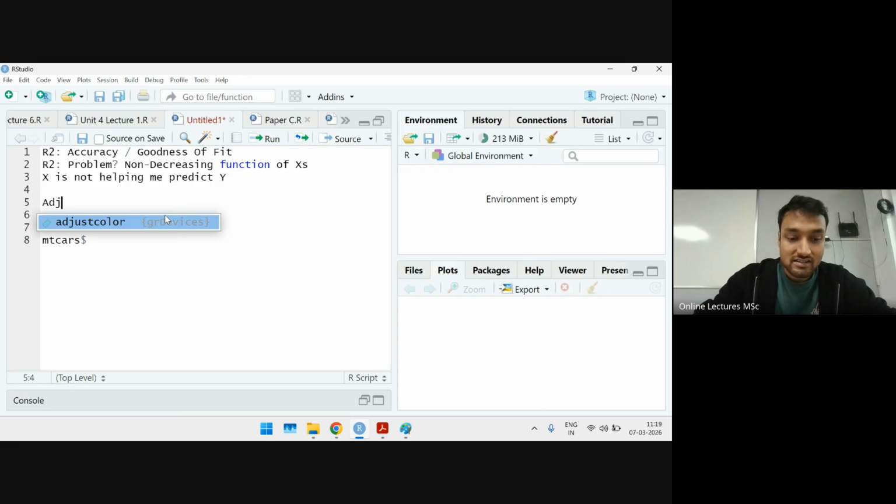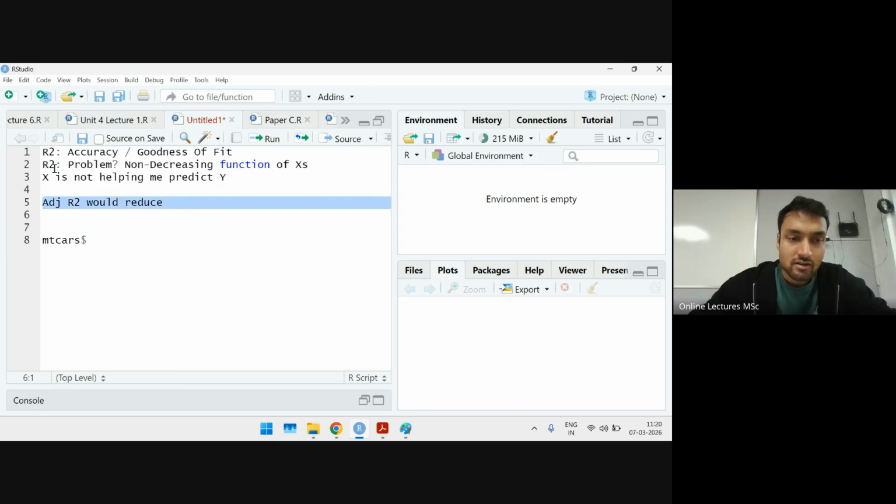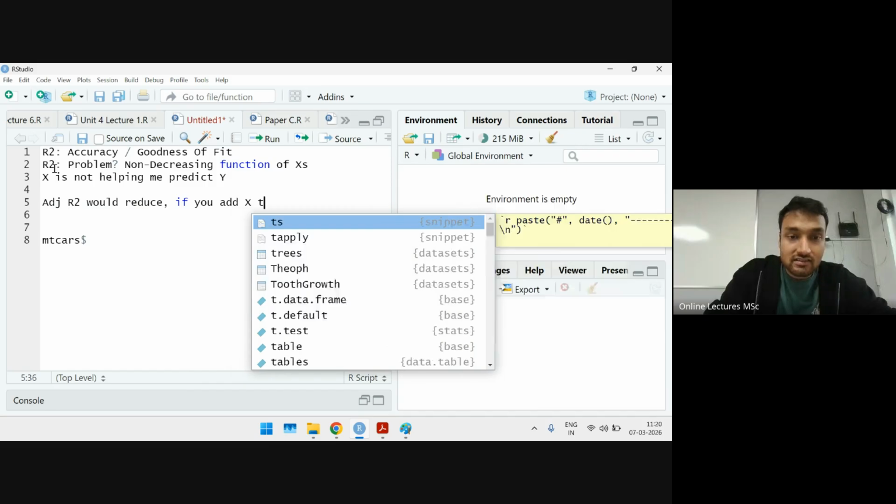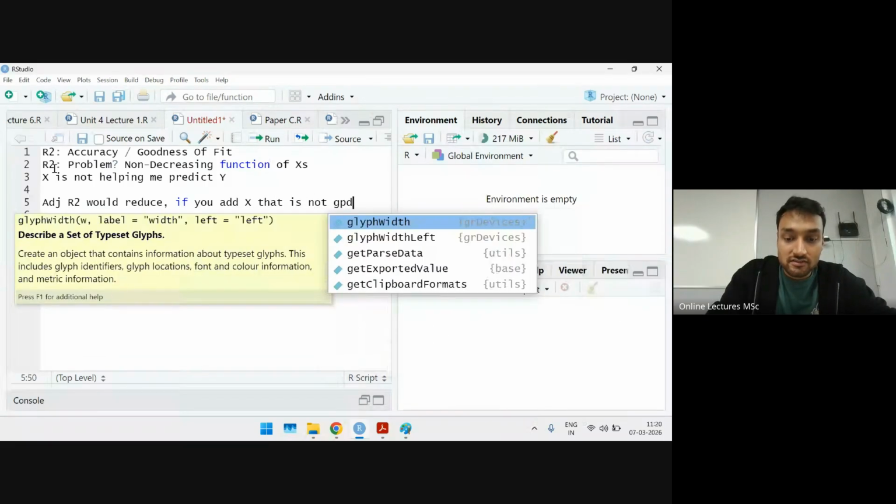This is where adjusted R square came into the game, saying that if you add a garbage variable in a model, which is not helping you explain substantial variation in Y, then adjusted R square would reduce, right? So the main drawback of R square, that it would never decrease, got catered to by adjusted R square, where it says that I can reduce if you add an X that is not good enough, let's say.